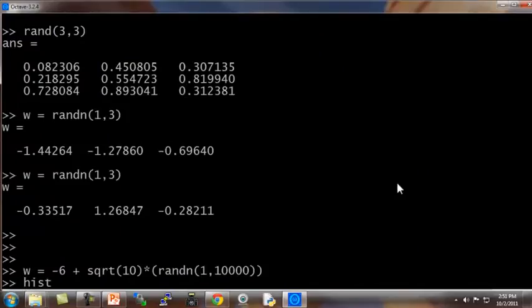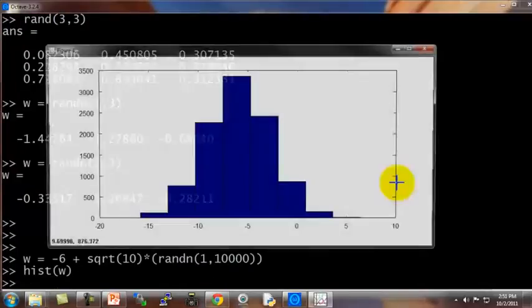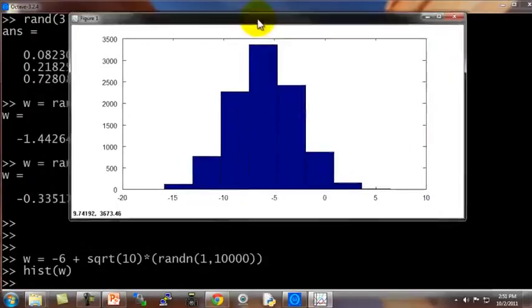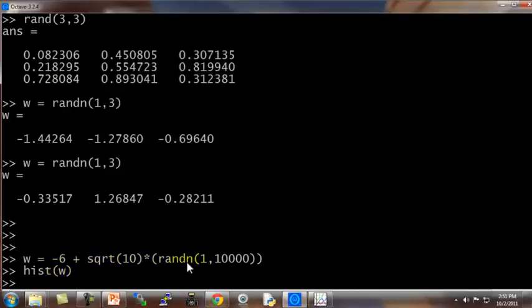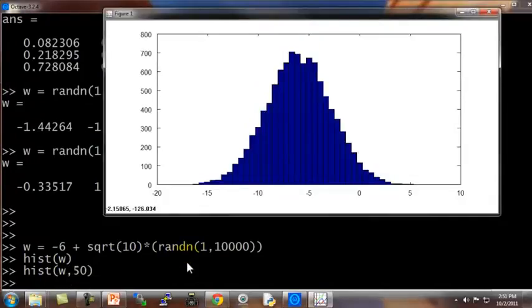And if I now plot a histogram of W with the hist command, it takes a couple seconds to bring this up, but this is a histogram of my random variable W that was -6 plus square root 10 times this Gaussian random variable. And I can plot a histogram with more bins, say 50 bins. This is my histogram of a Gaussian with mean -6, because I have a -6 there, plus square root 10 times this. So the variance of this Gaussian random variable is 10, or the standard deviation is square root of 10, which is about 3.1.